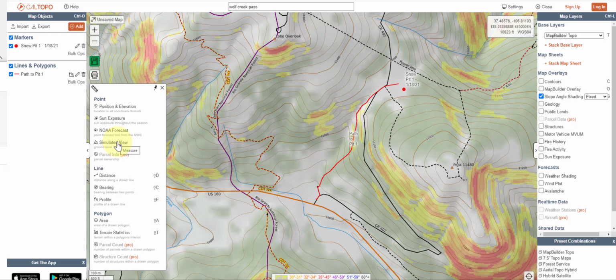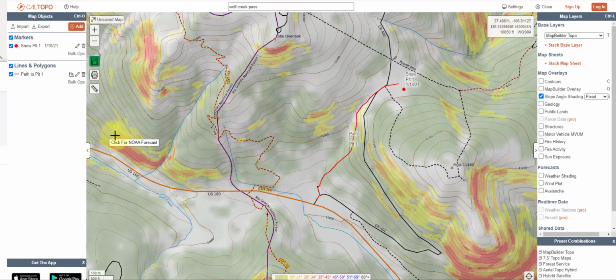So if you're looking at a topo map and you're wondering what is this going to look like on the ground, so that you can recognize a particular point or marker, you can click the simulated view. I'll let you play around with that if you want. What I find to be very useful is I can chart point forecasts in NOAA. So if I click the NOAA forecast, then I can click anywhere on my topo map.